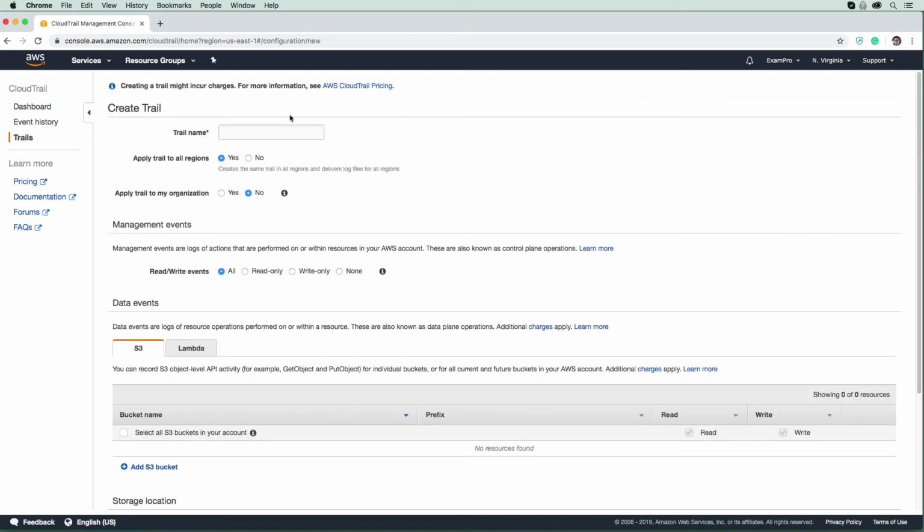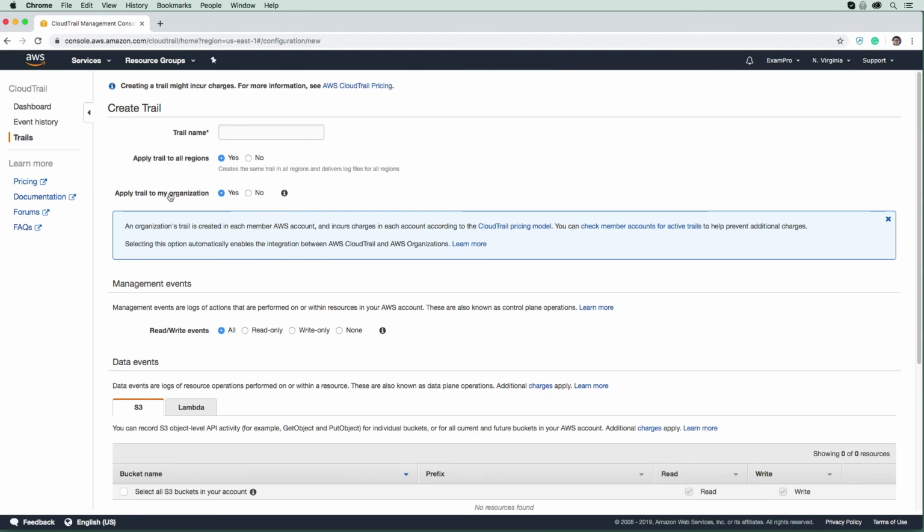So I just had to switch into my root organization account because I definitely wanted to show you that this option does exist here. So when you create a trail, we have apply to all regions, but we also can apply to all organizations, which means all the accounts within an organization, okay? So, you know, just be aware of that option.